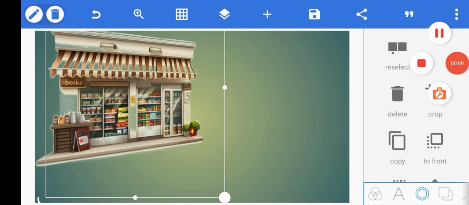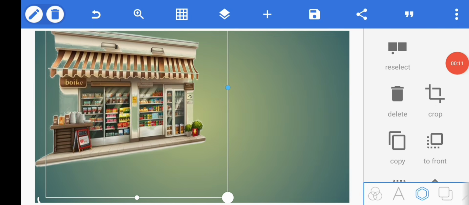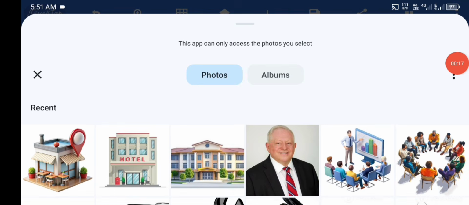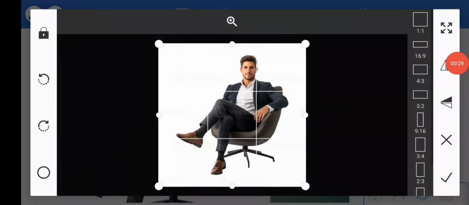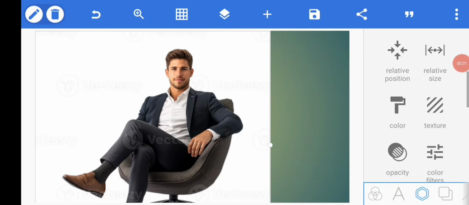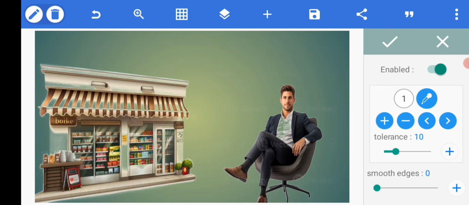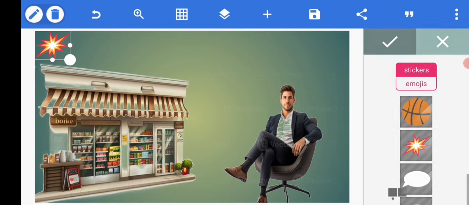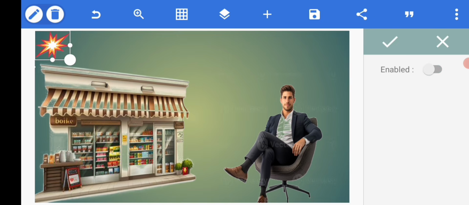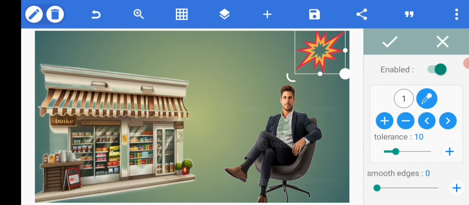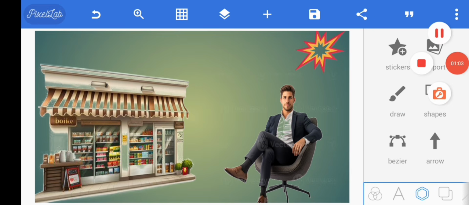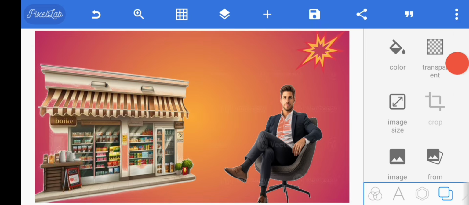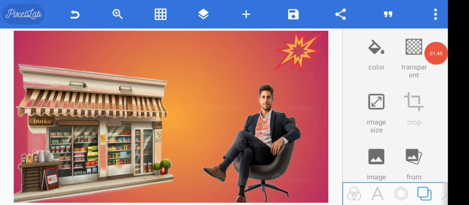I will start with a simple photo and adjust it into a clean kitchen design. Click the import button, go to the gallery, select the picture, background remove, eraser color, enable button on. Select the picture, click the sticker, select the sticker, background remove, eraser color, enable button on. Adjust the picture, click the color option, change the color, select the color. Now your design is ready.